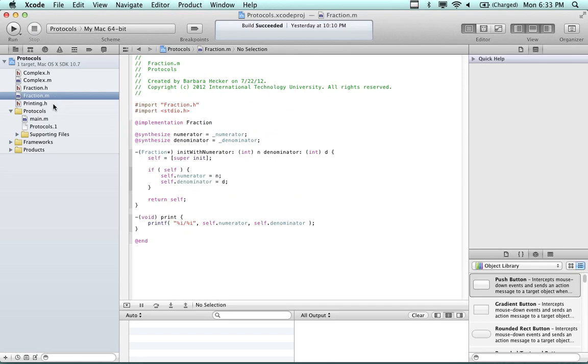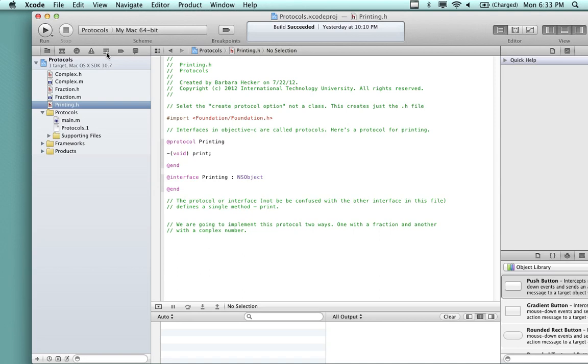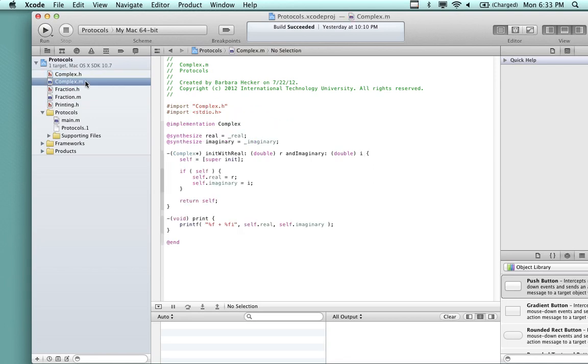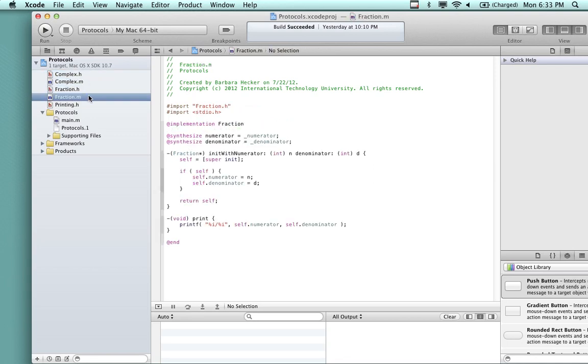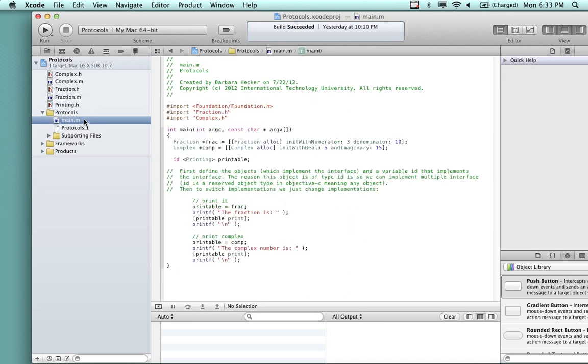And we have a printing.h. So it's an easy quick fix here to see. This project has already been built. But if you stick around for the iPhone class, you'll see me build a protocol. Actually, I'm going to create a category for that class, which is essentially an informal protocol. We see complex.h, complex.m, fraction.h, fraction.m, printing.h. Where's printing.m? There's no printing.m. So protocol. Then inside we have main as well.